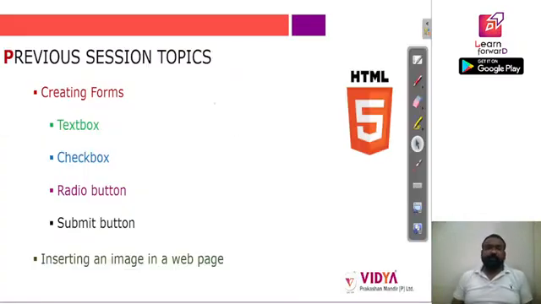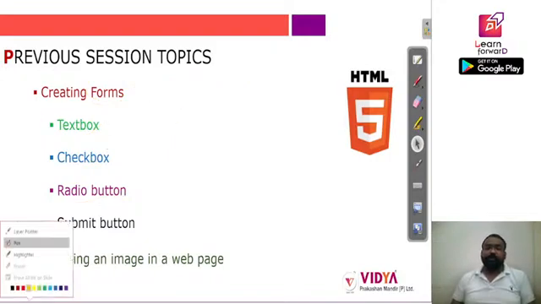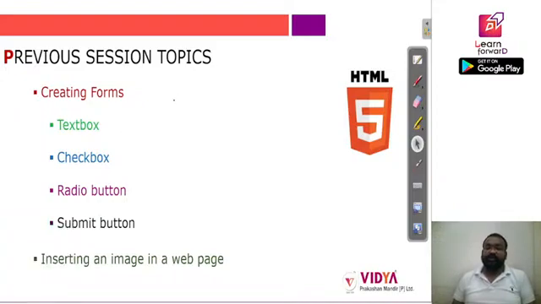So let's start. In the previous session, we have seen how we can create forms in HTML, and on the forms, how we can create the text box, check boxes, and radio button. We have seen that HTML forms are used to get information from the user, such as when you register for a social networking site or somewhere online. They will ask for your information, which includes your name, your age, your gender, your city, your mobile number, etc. For that information, we create this HTML form.